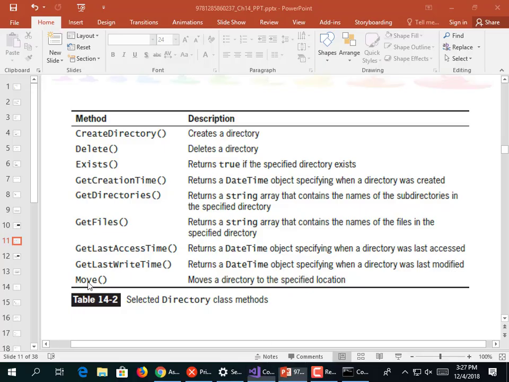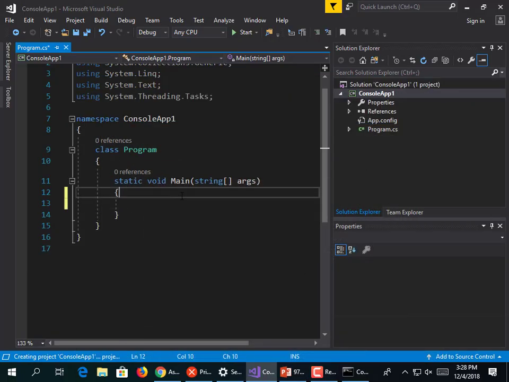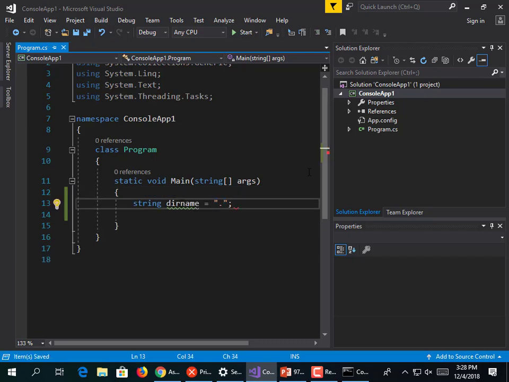All right, go take a peek at our code here. We're not going to ask for a directory name. I think we ought to try to create a directory. But let's get all the files from the current directory. And in pretty much every operating system I've ever seen, you can use the period as an alias for your current working directory. So let's do that. String dir name equals double quote period double quote.